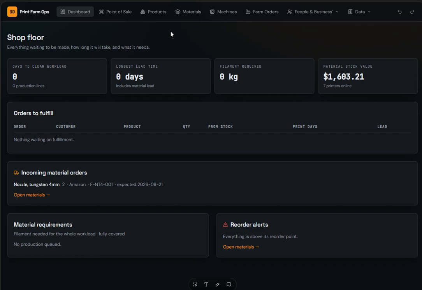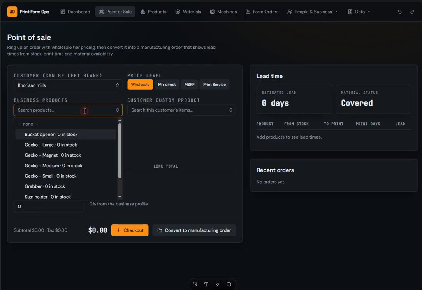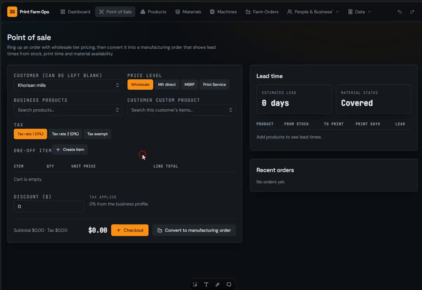Alright, here's my program. Up here we're in the dashboard. I don't know, I don't like the way this thing looks at all. So point of sale, you can type stuff in. Let's see. You can tie products to certain clients. You don't have to put anything in.